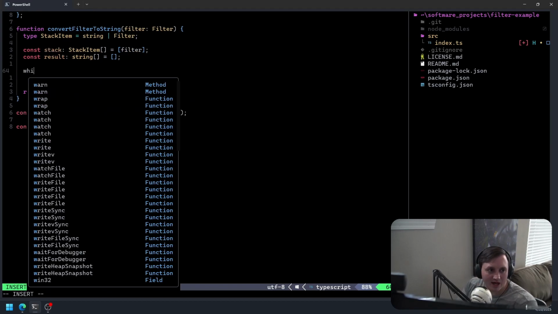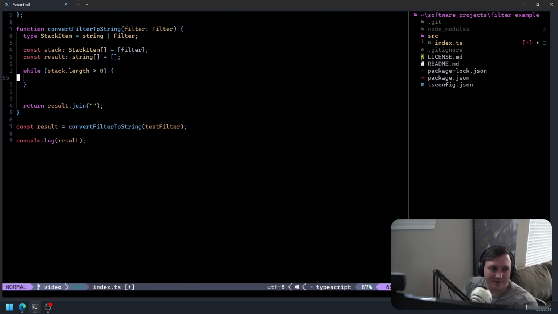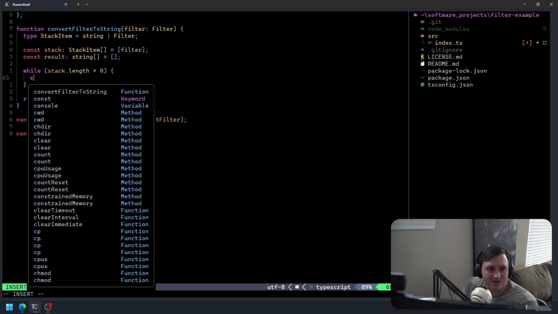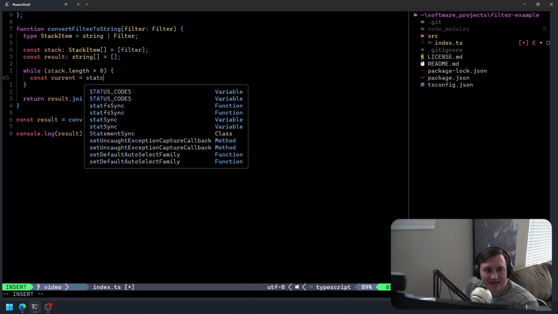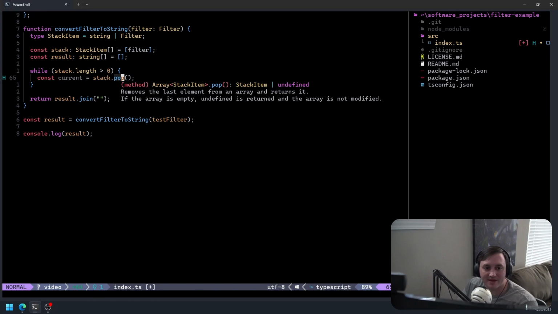And then we're going to need a while loop. And our while loop condition is just going to say, hey, as long as there's stuff on the stack, right? As long as that stack length is greater than 0, we want to keep iterating. And then inside our while loop, we want to get the first item in our stack. So we're going to say const current equals stack dot pop, because remember, pop is the method that removes the last element from an array and gives you that element back. So we're going to pop that item off the stack.